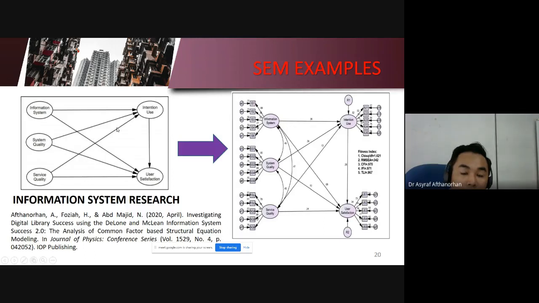So this model was actually taken from previous fields, for example from system quality, from intention, from the TAM model, the technology acceptance model, and then we try to apply it. Here I am just using the DeLone and McLean information system success model, a combination of DeLone and McLean with the technology acceptance model, and using user satisfaction as the dependent variable, the endogenous construct. So the most relevant method is CB-SEM.